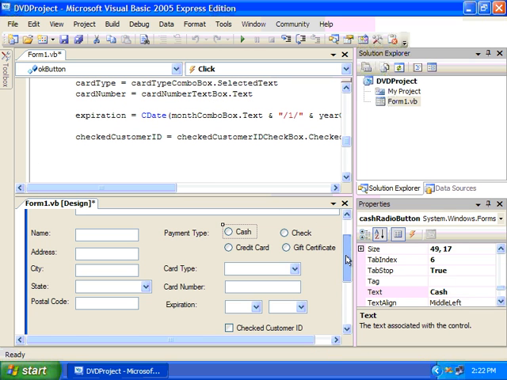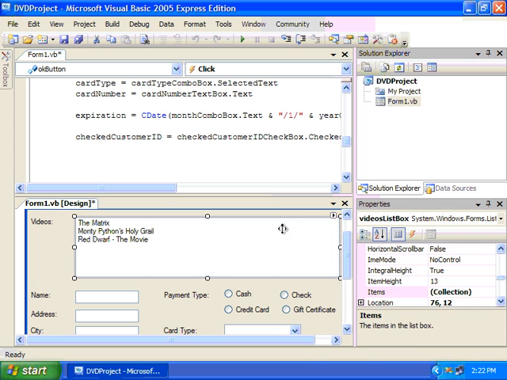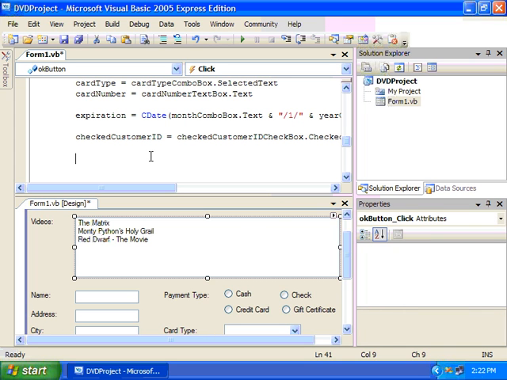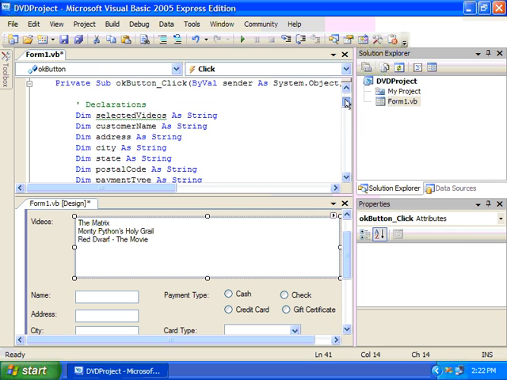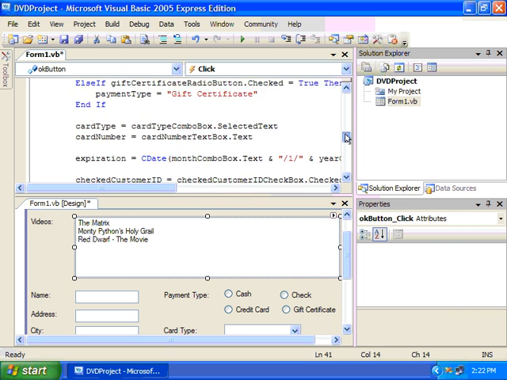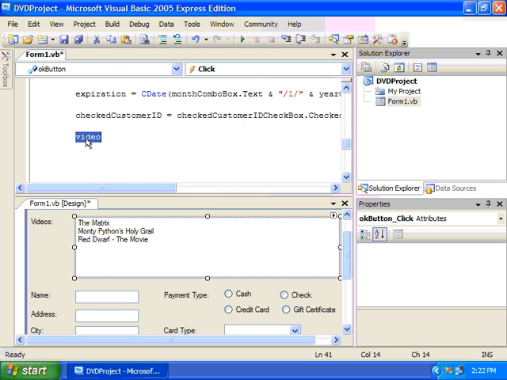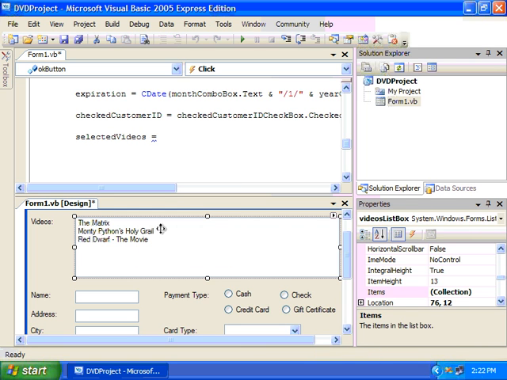And let's see what else we're missing. Oh yeah, I think we're missing the big one here at the top. So let's do that. Video list box. Whoops. What do we call that variable again? Selected videos. Okay. And what do we call this? We called it videos list box.